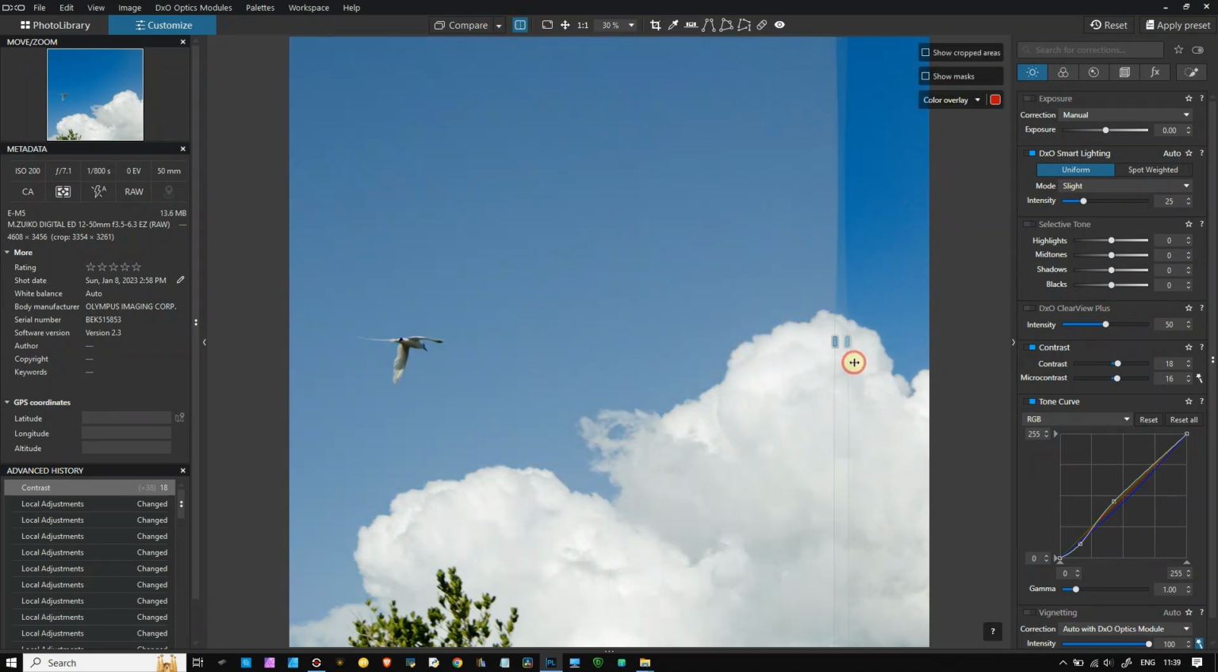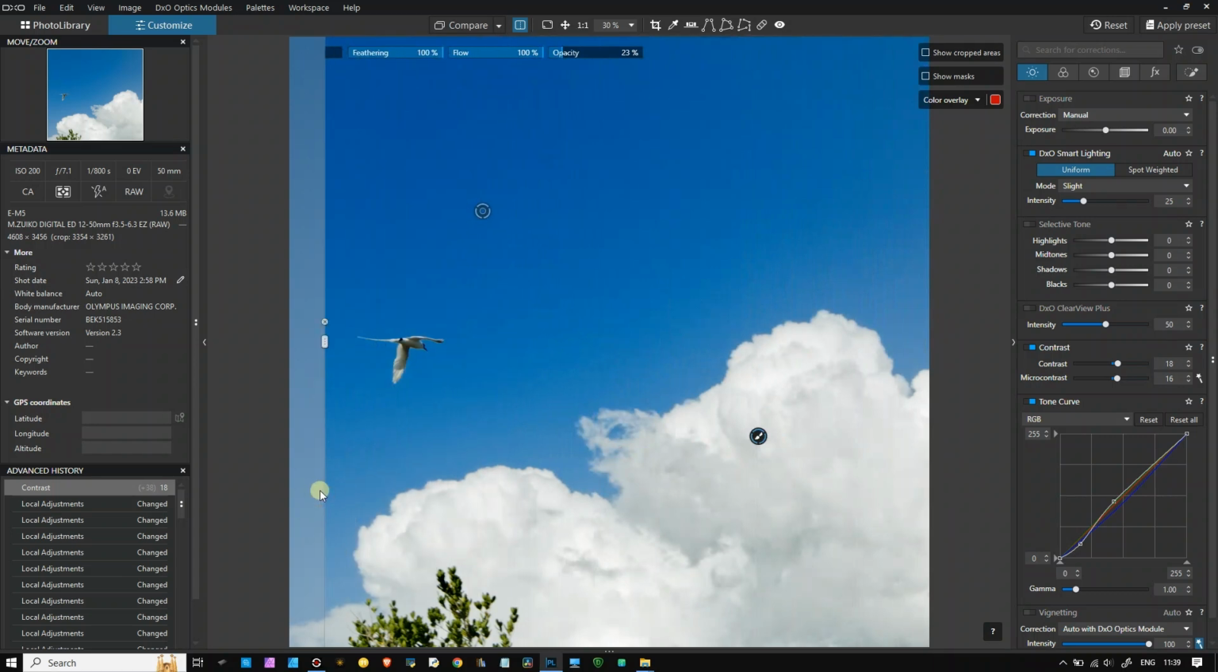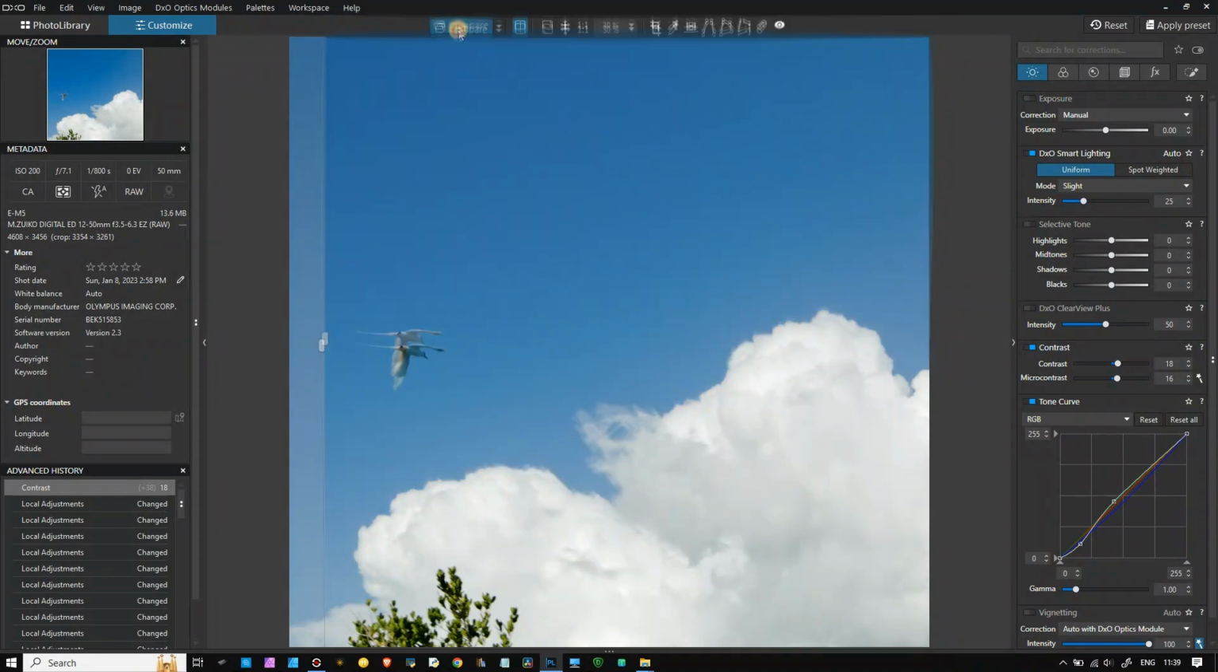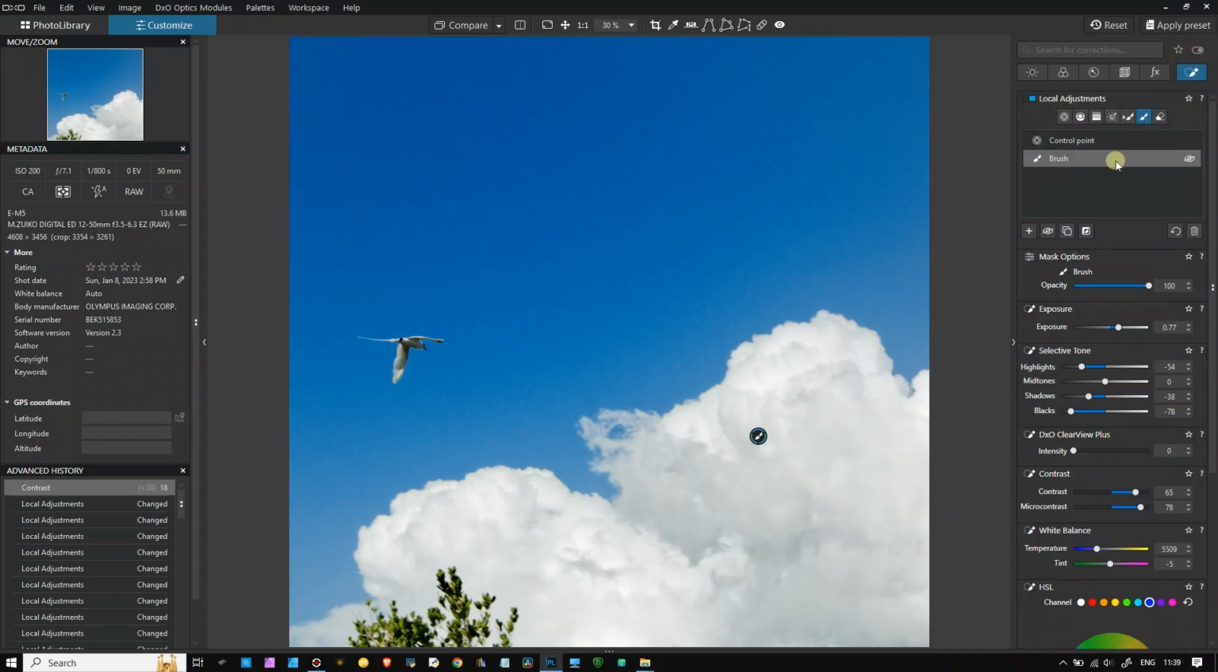So that's before and after. Before and after. I don't know if I have another way to show you side by side, probably in this button. You see the brush, it shows all the time. I'm kind of sick of it. I don't want this brush to exist at all.